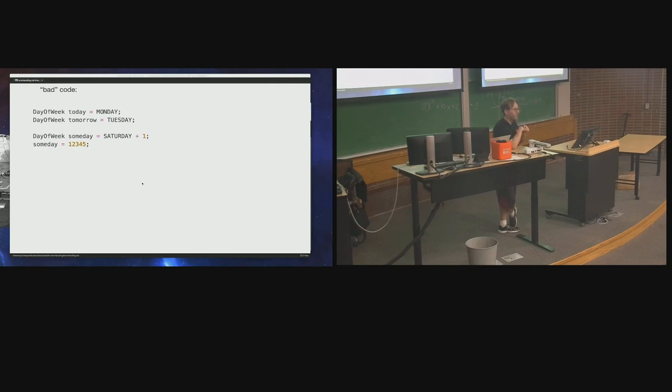But that's requiring you to mix numerical operations with enumerated types, and that's not what enumerated types are supposed to do. Enumerated types are simply supposed to relieve you of the need of remembering all those magic numbers, okay? So don't do something like this. Don't do arithmetic with enumerated types, okay?